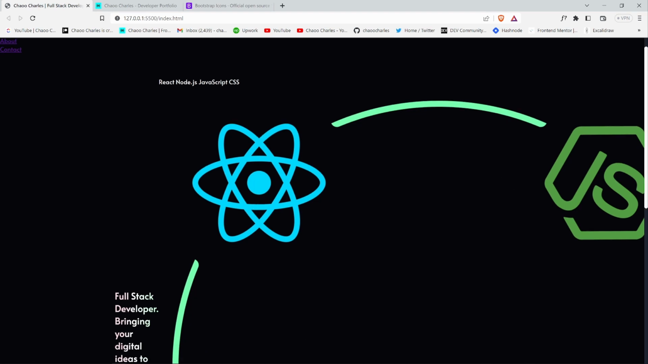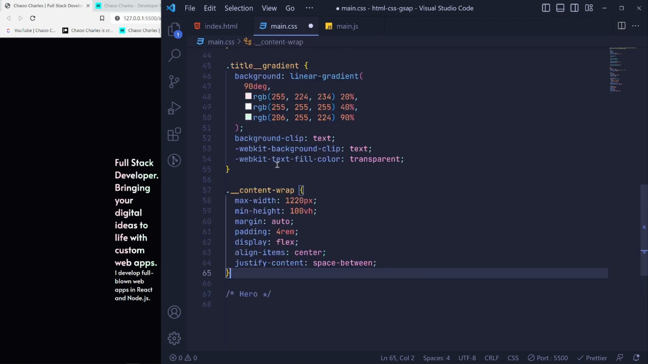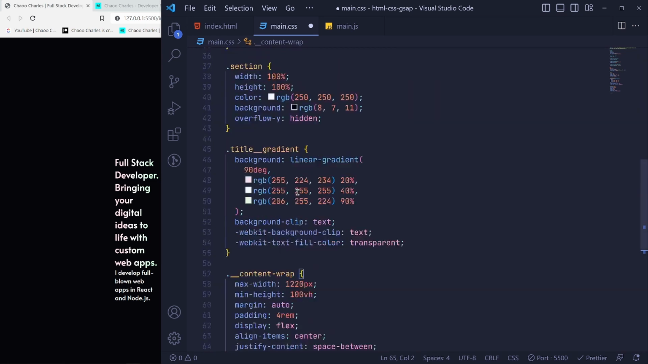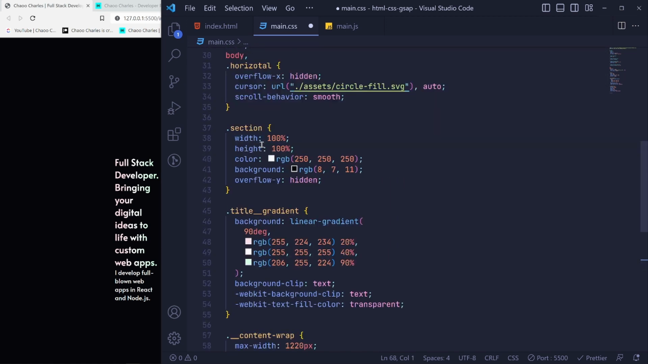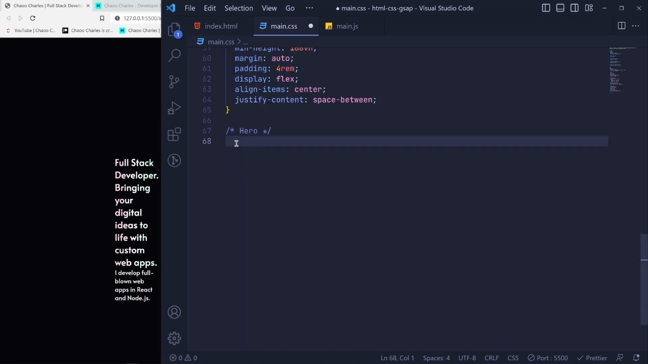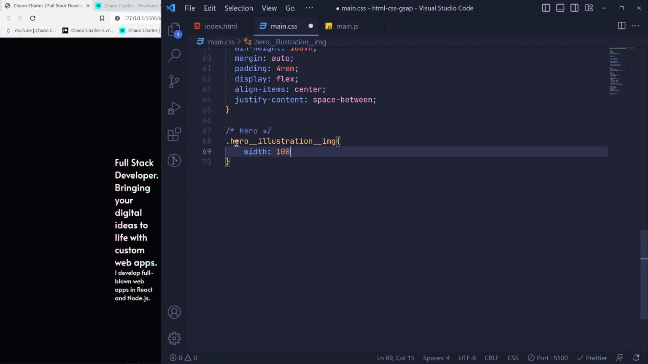So we need to fix the size of this image. So here maybe I can add a section for hero. The styles that we added here at the top are general styles for the site, the theme, and classes which we might reuse on other sections. Let me select the image first, hero, then double underscore illustration and underscore img, and we'll give this a width of 100%.